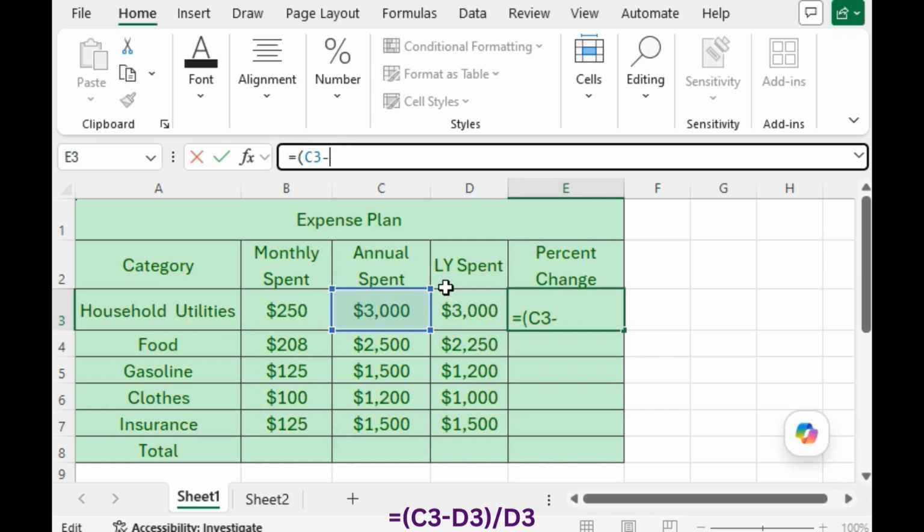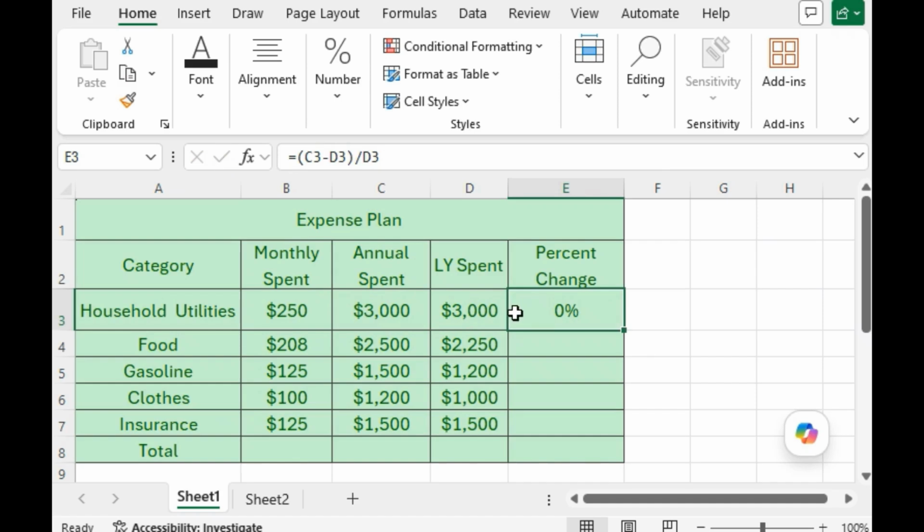Write the minus sign in the formula cell, select the other cell, and close the parentheses. Then write the division sign and reference the divisor value from the cell, and check mark. And this is the value. To copy this formula to the other cells, drag it by the fill handle to the other cells.